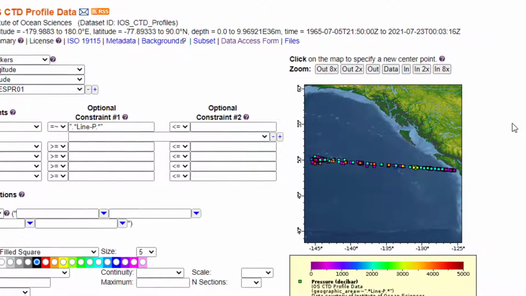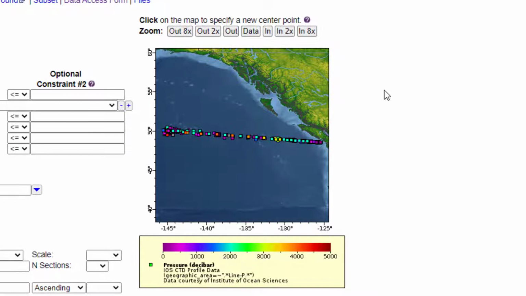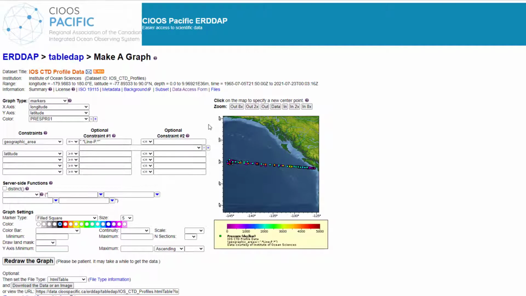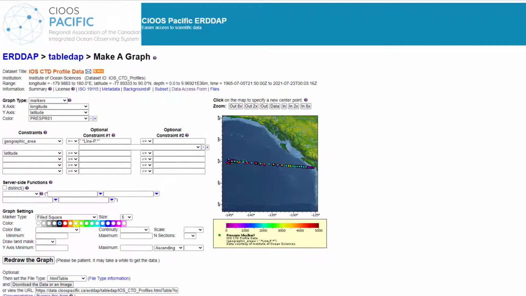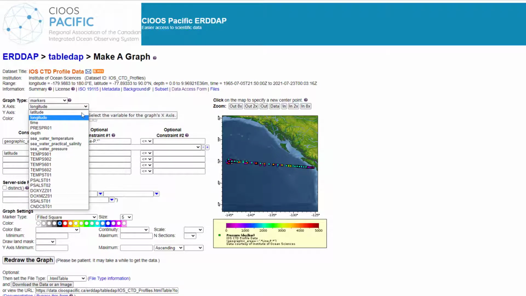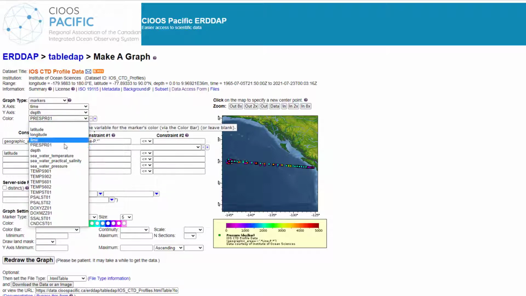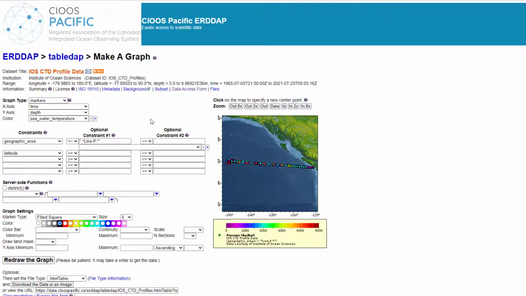The default graph view for most datasets is a map with a marker for location of the data. You can zoom in or out of the map or change its center point. If we want to make a quick visual confirmation of the data selected, we can change the variables here like we did on the data access form. We start by changing the x-axis to be time, the y-axis to be depth, and the color to be seawater temperature. You will notice that nothing has changed on the graph. This won't happen until you click on Redraw the Graph.